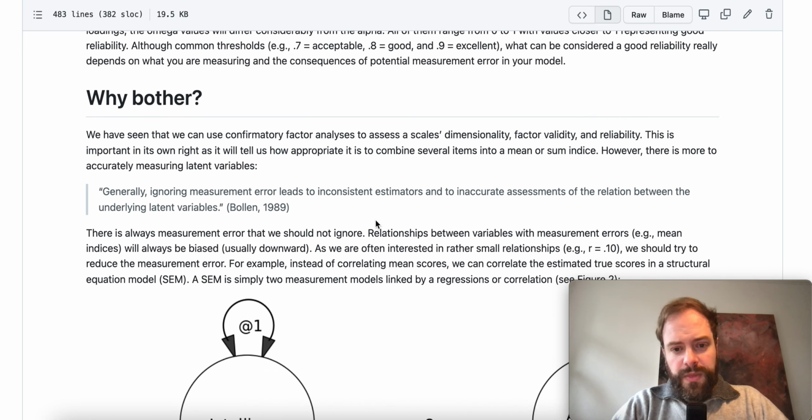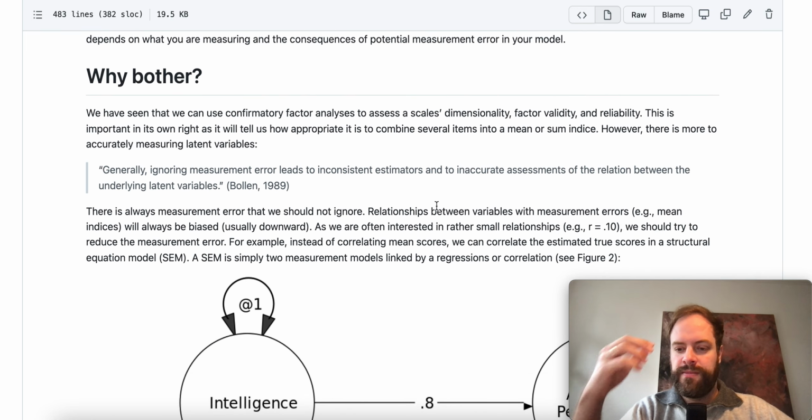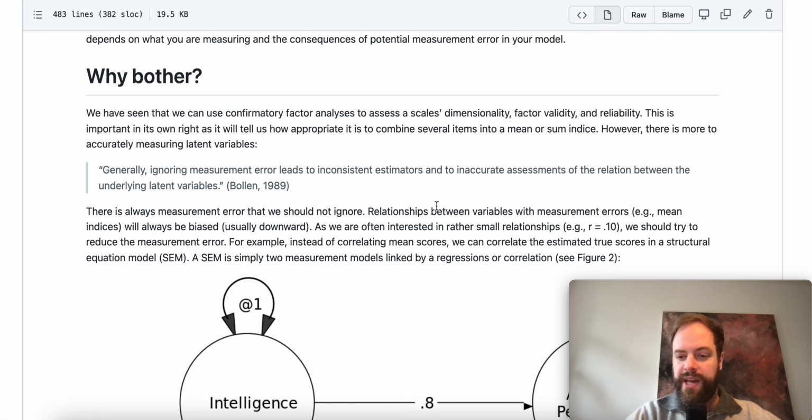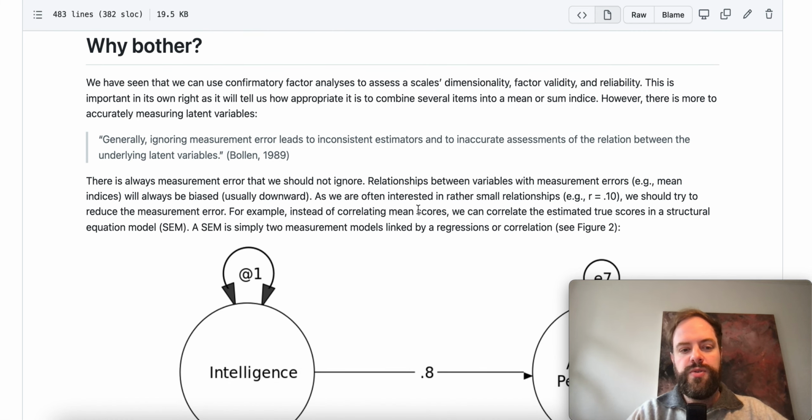Now, before we end this tutorial, I want to ask the question, why are we even bothering about this? You may have seen lots of papers that simply report Cronbach's alpha, and in our case, if you had reported Cronbach's alpha, it wouldn't even look that bad. But I'd like to use a citation from Bollen from 1989 here, which says, if we ignore measurement error, it generally leads to inconsistent estimators and thereby to inaccurate assessments of relations between the underlying latent variables.